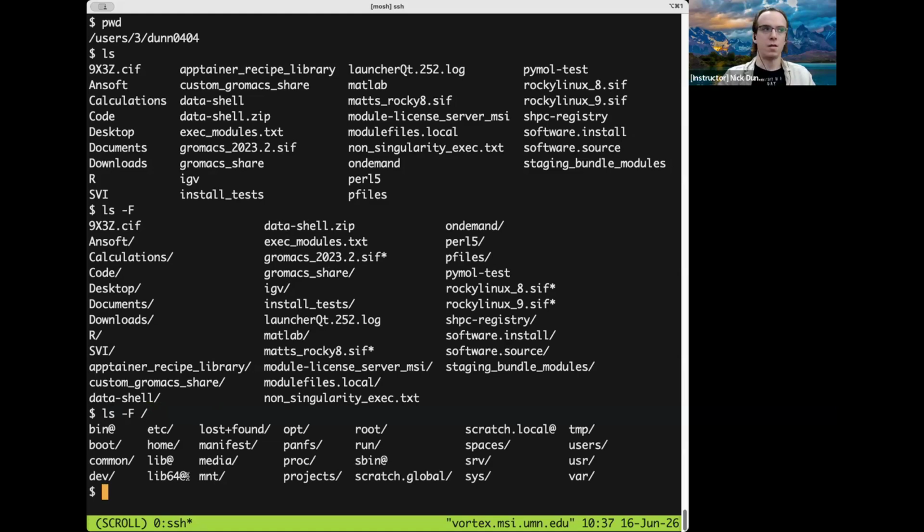And when I run this, we see a number of additional directories. We see this new indicator, at, which indicates a link on the file system to some other location. So for instance, bin is a shortcut to some other directory on the file system that contains some executables. And lib and lib64 are links to some other location that contains libraries that help applications run.